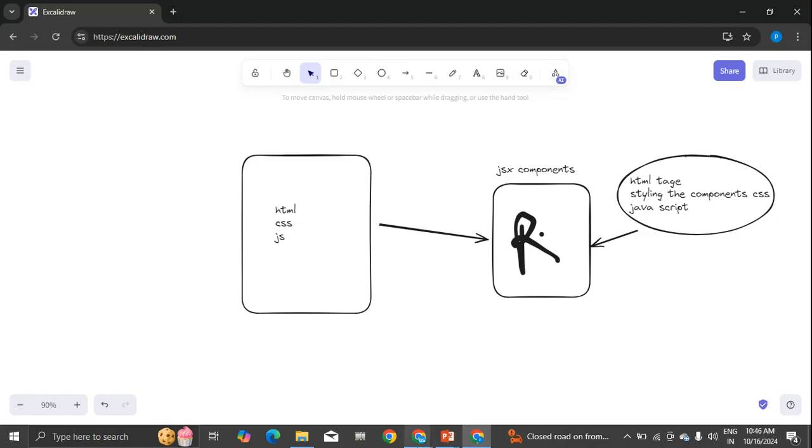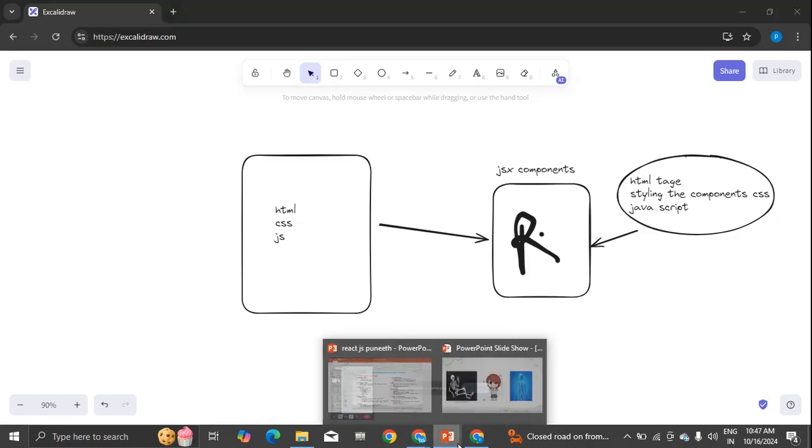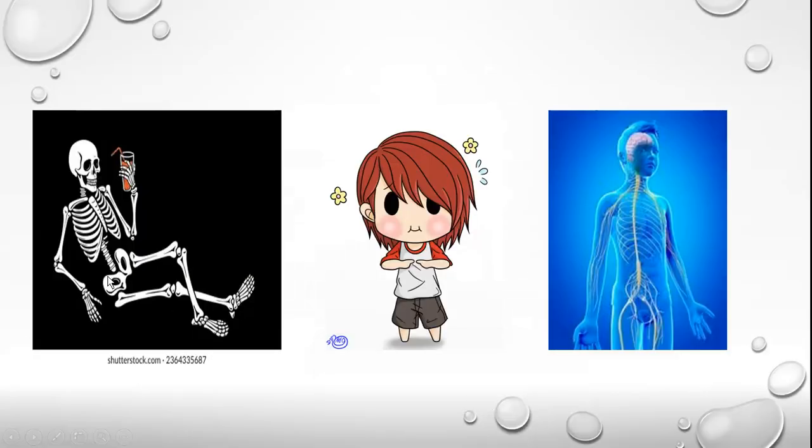I can give an example of this image, that this skeleton should look in a proper manner. Like one person will be having their dresses and skin color and so on, right? That is how we will be creating the person's image by using the CSS.